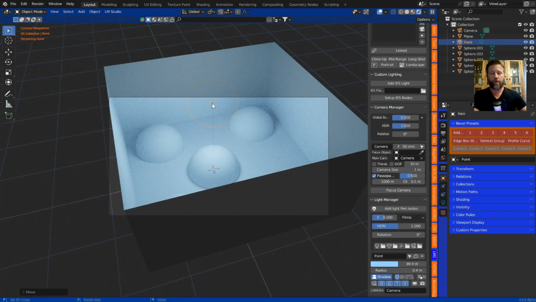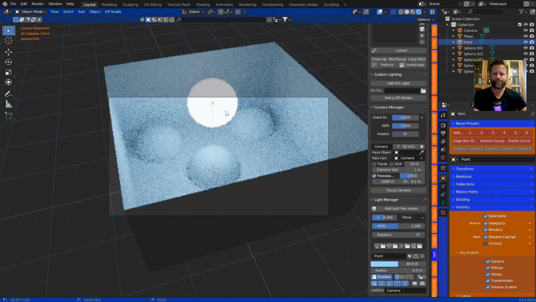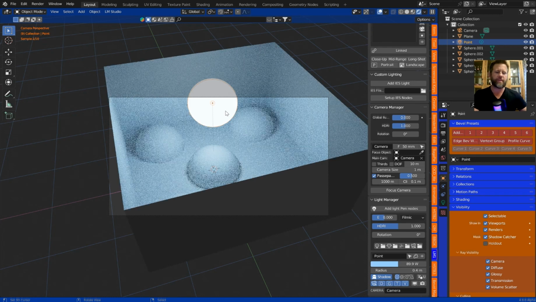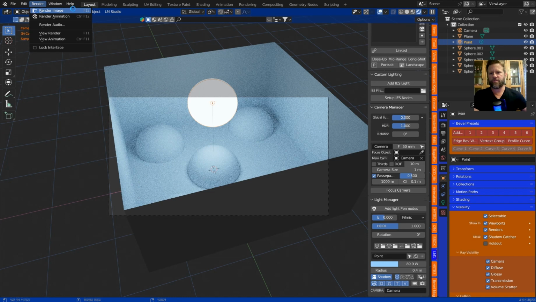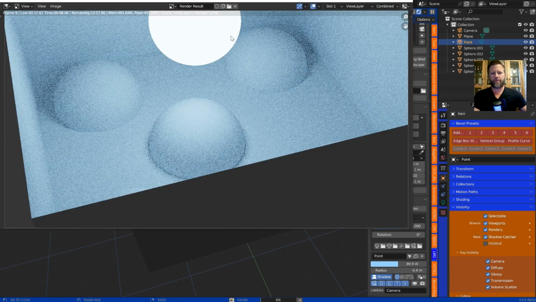All right, let's grab a point light and go down to visibility under the object settings. And we can go ahead and check on the camera. And we'll see that we can automatically now turn the point light into a mesh light. And then if you render that, just so you know, that is going to show up in the render. And so you'll be able to see that.